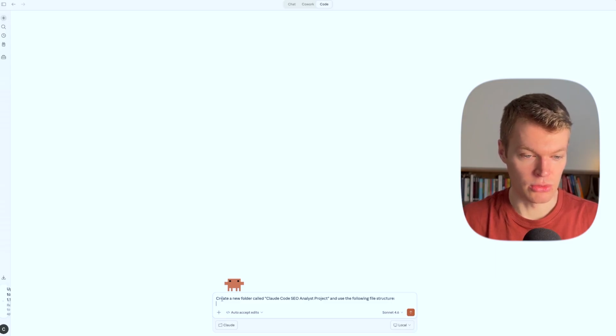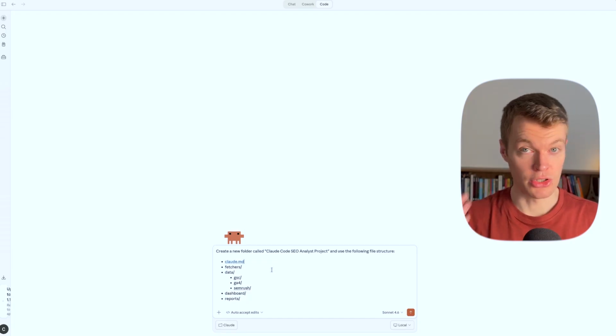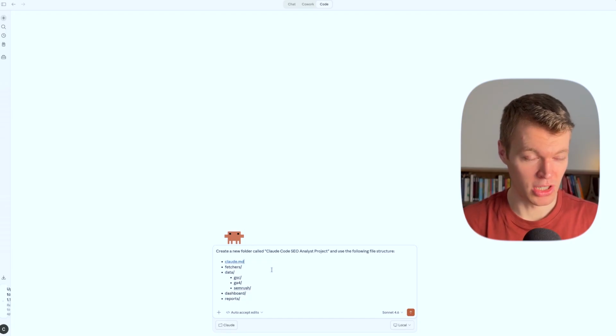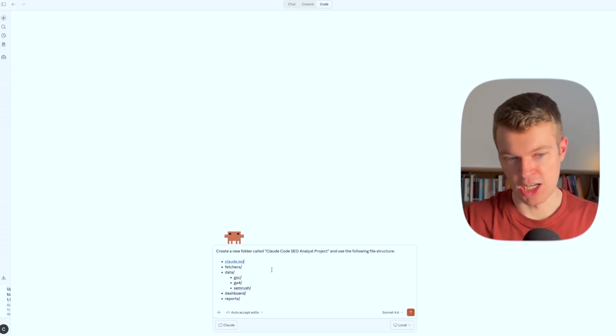And you just want to basically tell Claude to use this file structure, because each of these folders will store either a script that we're going to run. Again, you don't need to worry about coding them. We'll give you them in a second. Or it's going to be where you're going to store the data or the dashboard that we're going to build.